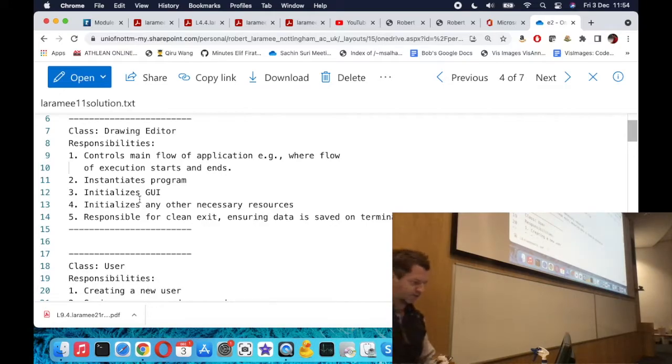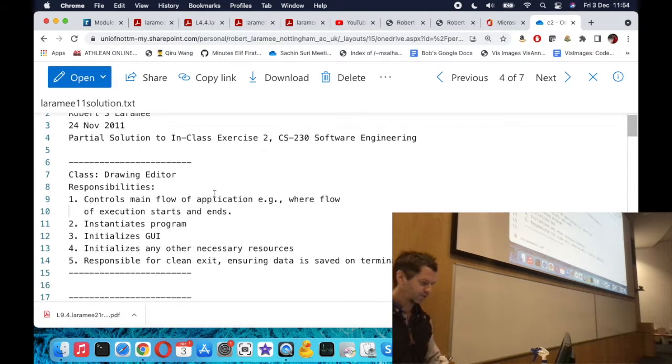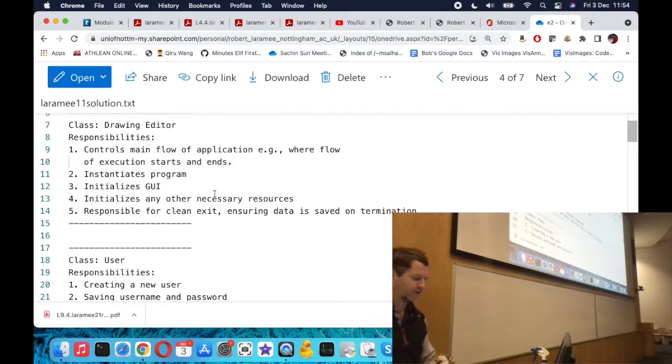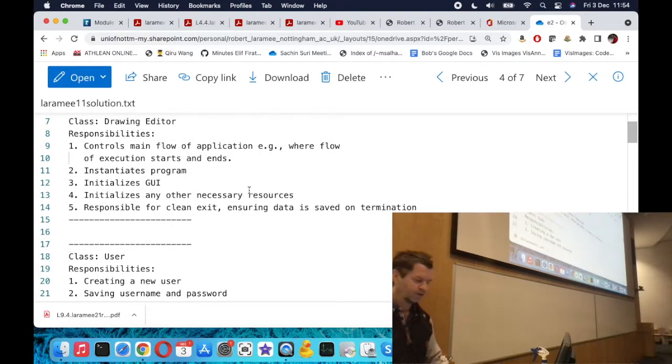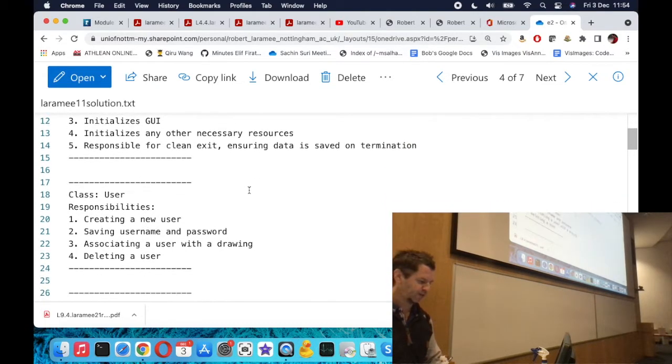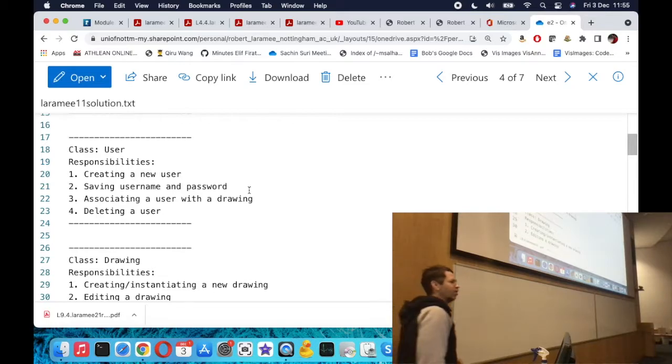So this is what the final solutions look like. There's the drawing editor class with the responsibilities. So that was the first object. There's the user class and its responsibilities. Creating a new user, that's the constructor. Saving a username and password. So that is not in the requirement specification. Saving username and password, it's not there actually. I just used my imagination for that.